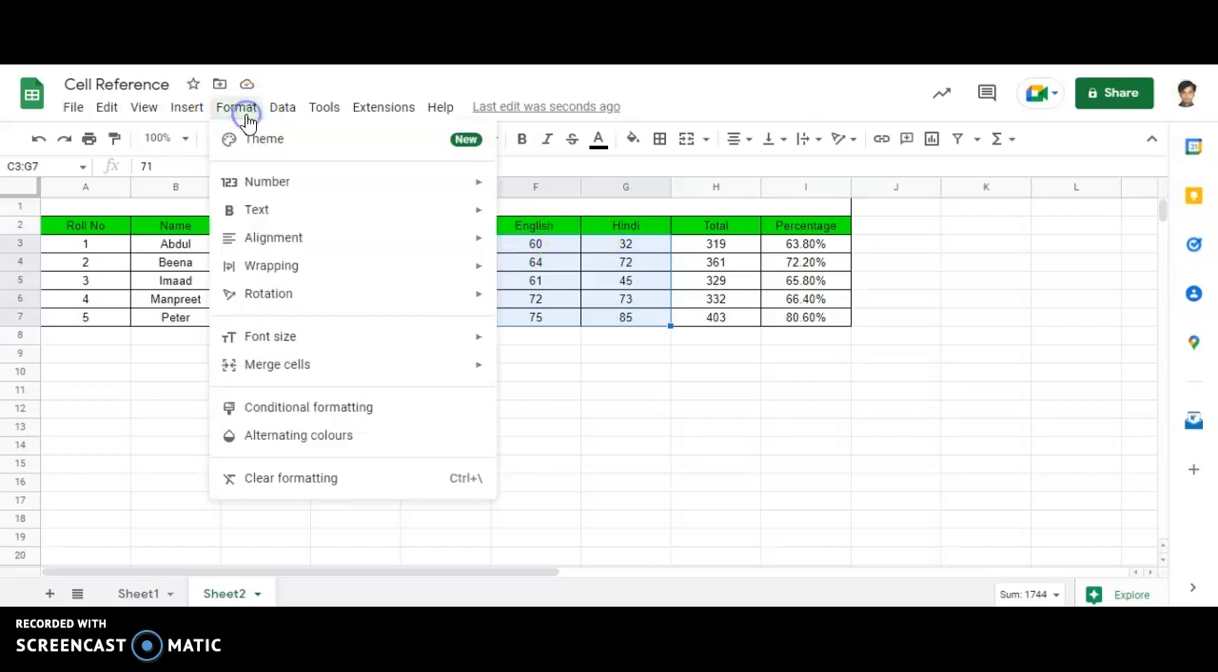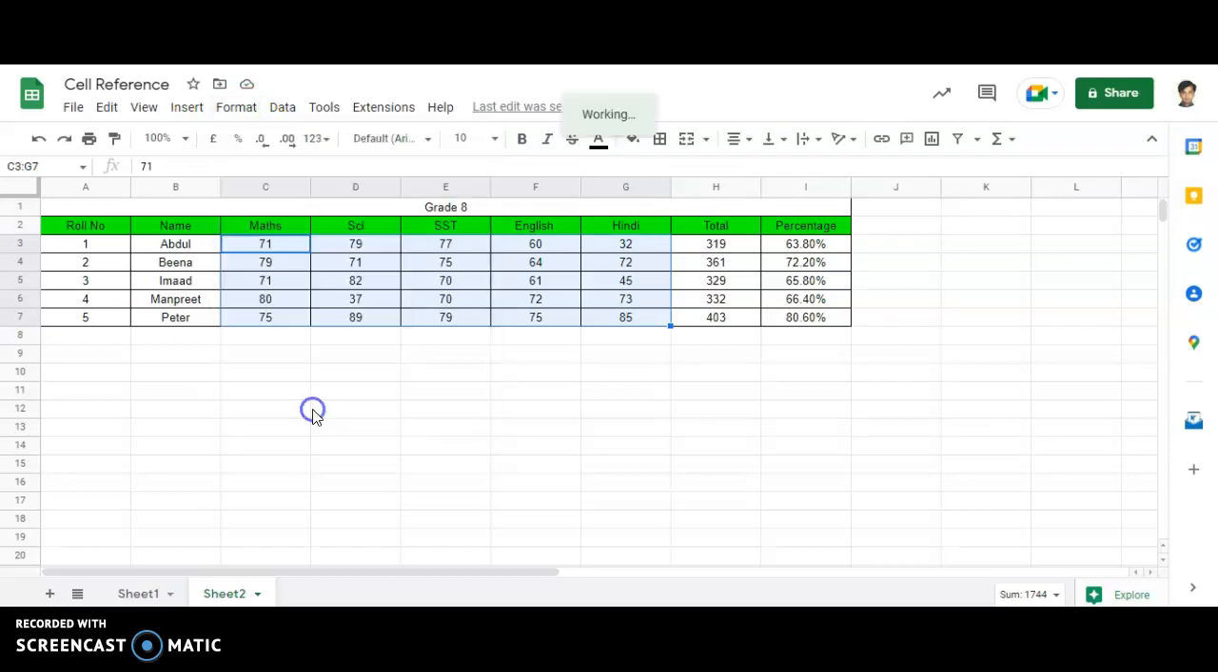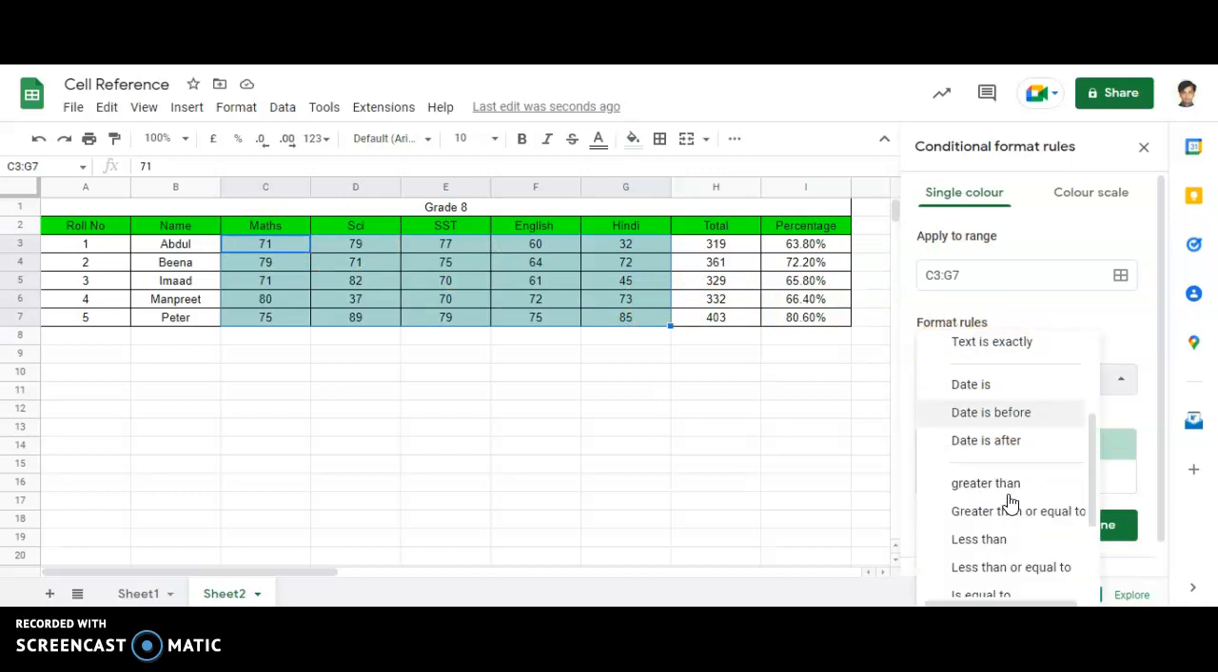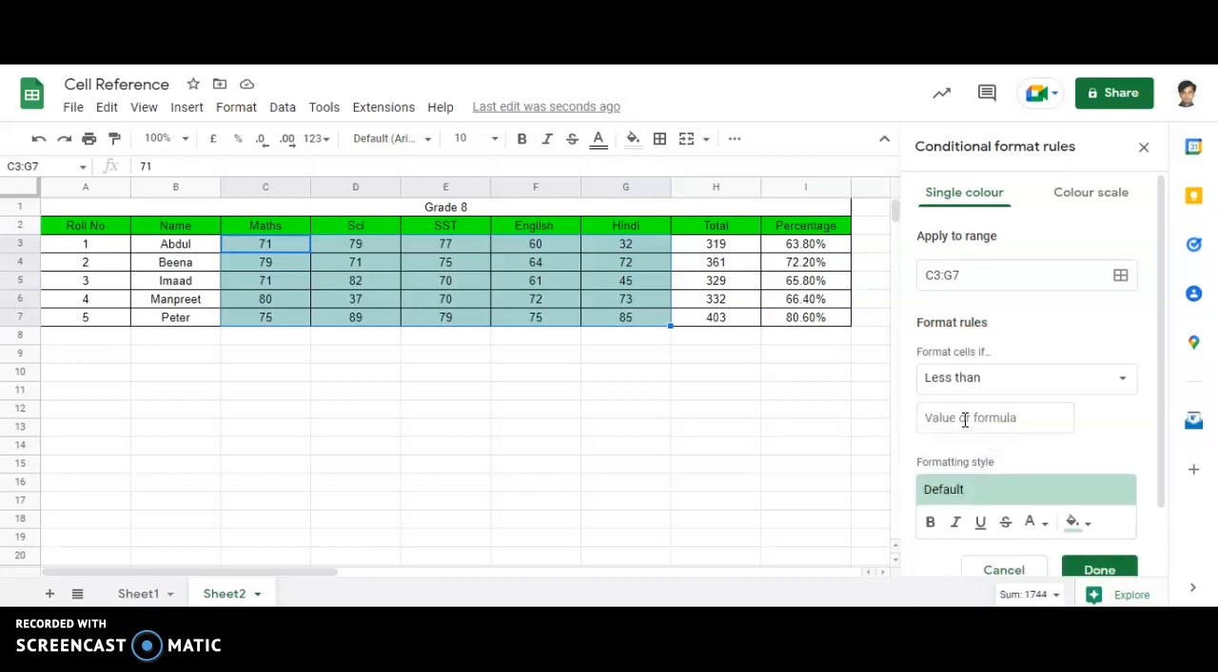I will be going in format. Under format, you will be able to see conditional formatting. Select conditional formatting. Over here, you will be able to directly see the range. What is the range? From C3 to G7. Format cell if it is less than what? Less than, sorry, 40. You will be able to see less than 40. There are two, so it will be highlighted.